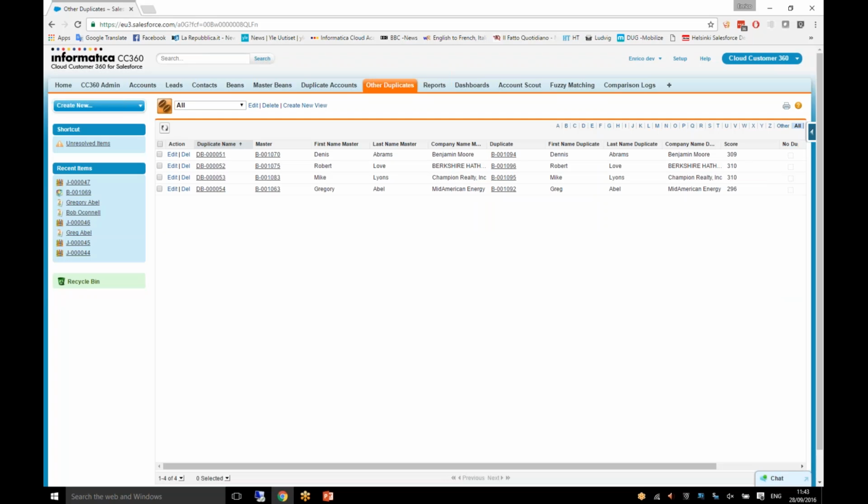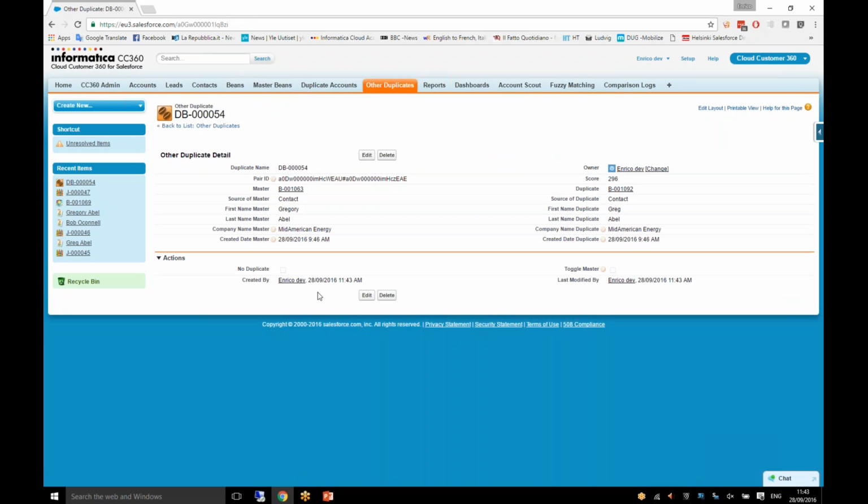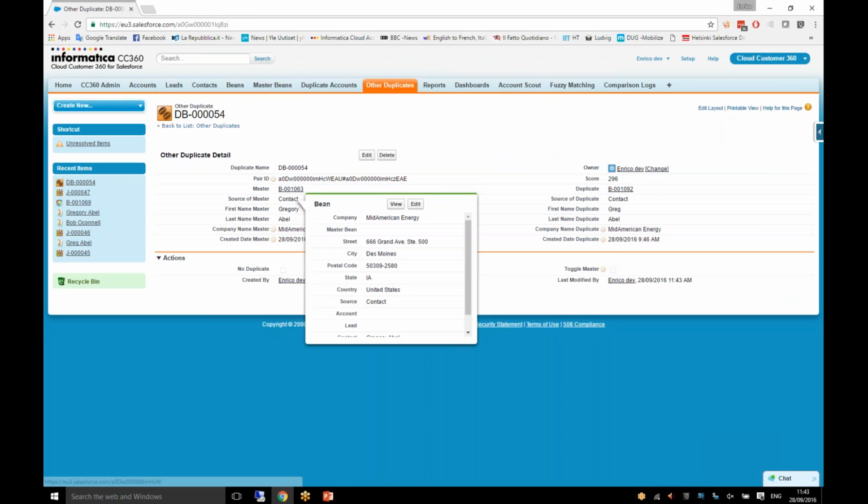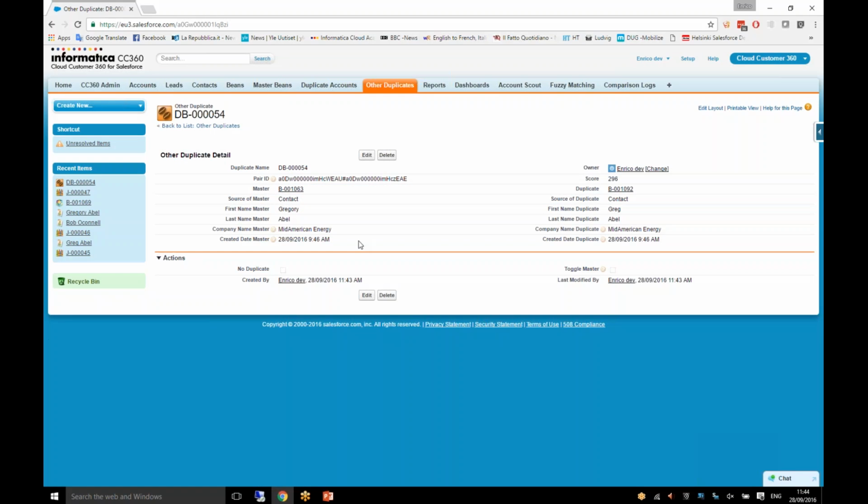So here we have all our duplicate contacts. I will now open a duplicate pair. Each duplicate pair consists of a master record and a duplicate record. Master and duplicate are bins, but of course these bins are related to contact records. So here we have my contact information, master contact and duplicate contact on the other side. The duplicate contact check job matches a bin against other bins to identify the duplicate contacts.